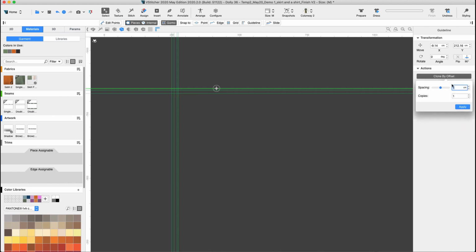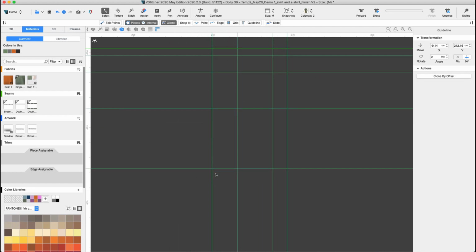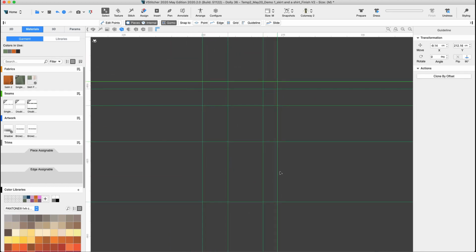And last, a line for the t-shirt's total length. Our grid is ready. The last stage of preparation is to lock the guidelines to make sure we don't accidentally move this nice grid we just created. We right-click the 2D window background, then select Lock Guidelines.